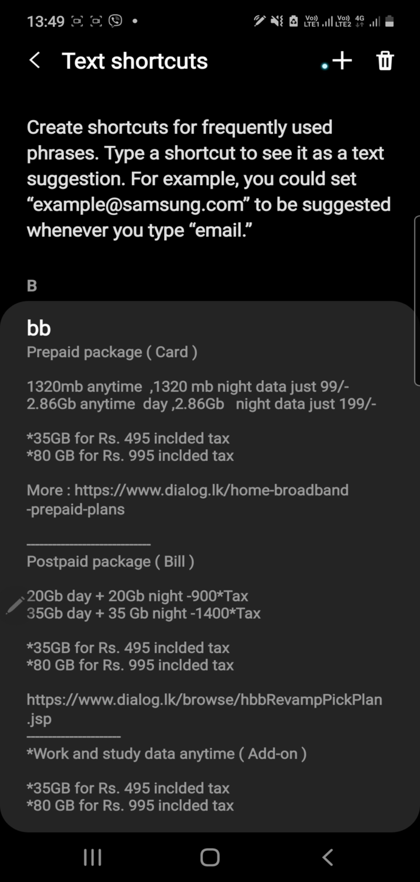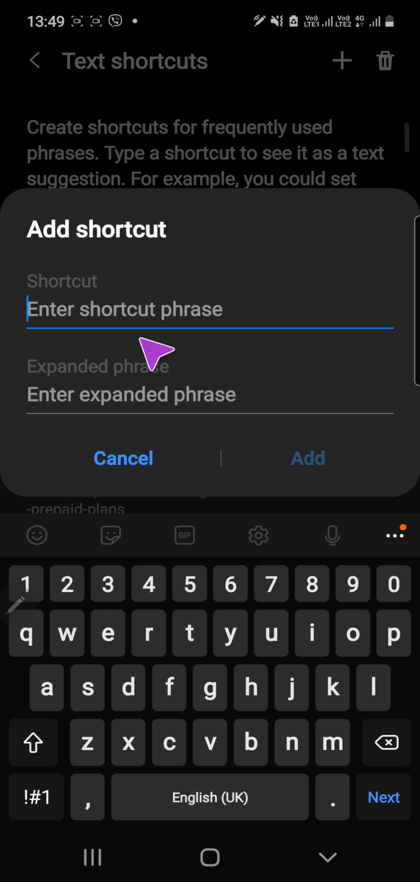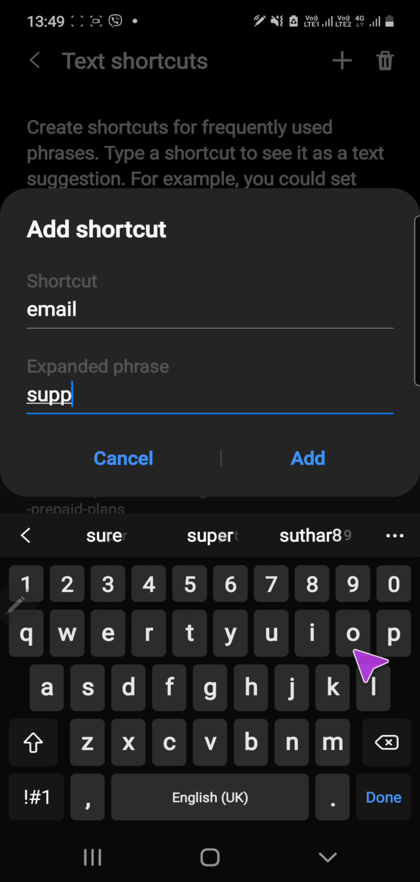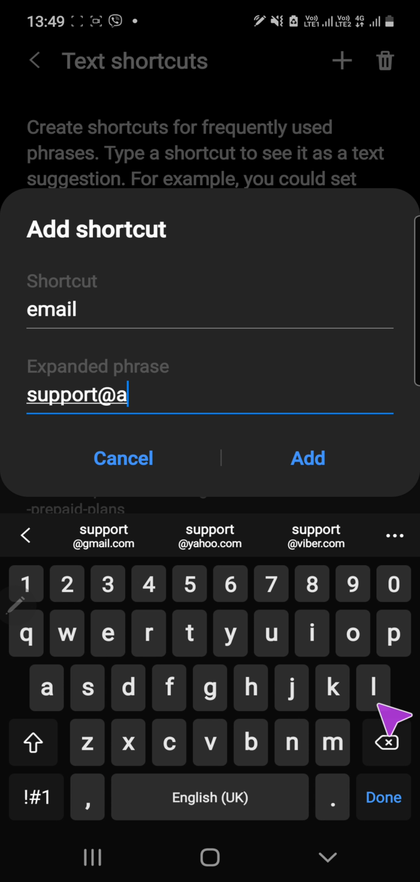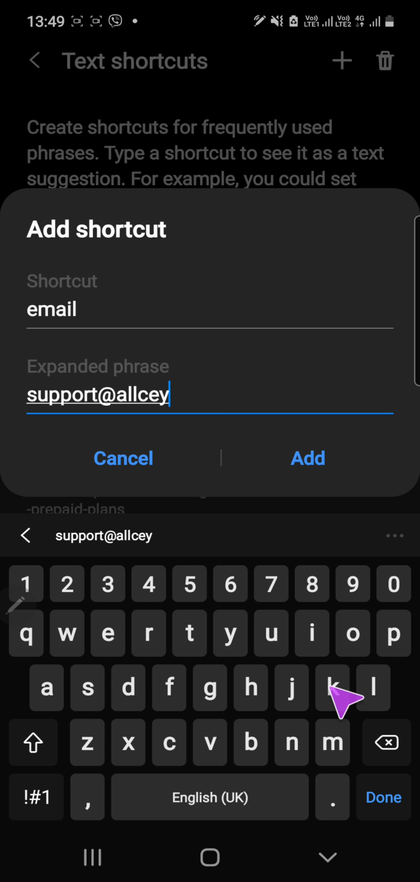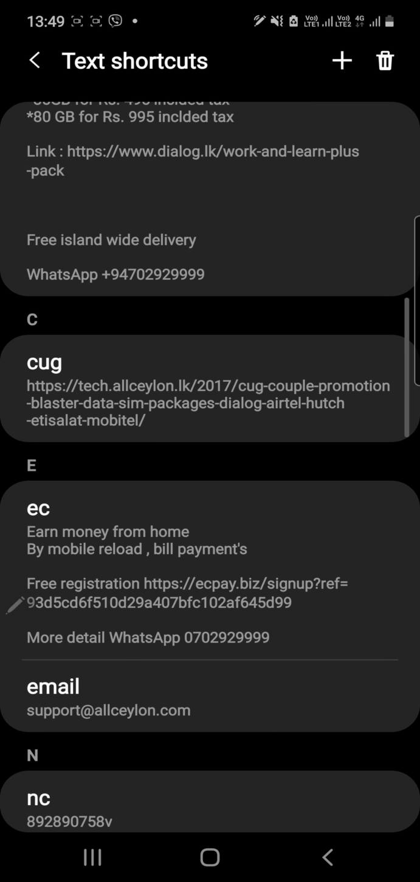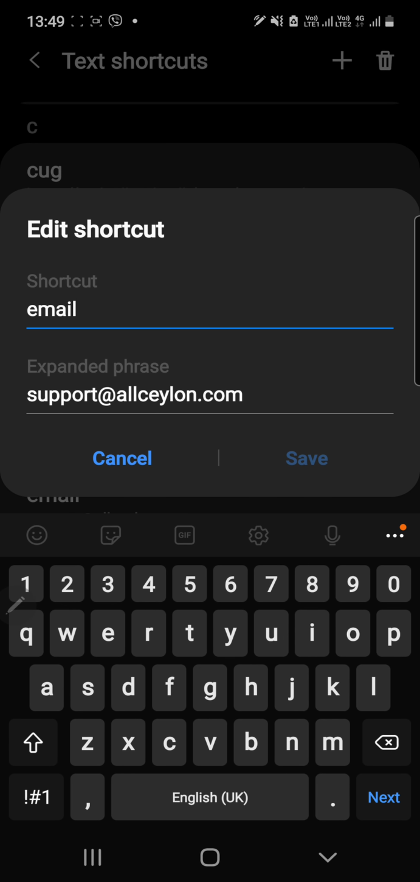Okay, I'm going to do so. Example, shortcut: email. I'm typing the email address support@oldcelone.com. Okay, added. So now when I type email, the text will be replaced by support@oldcelone.com.